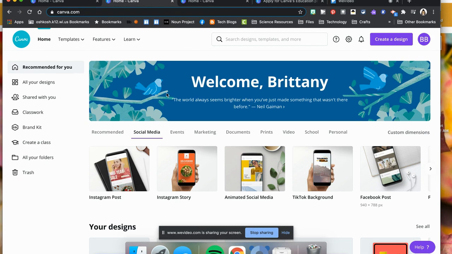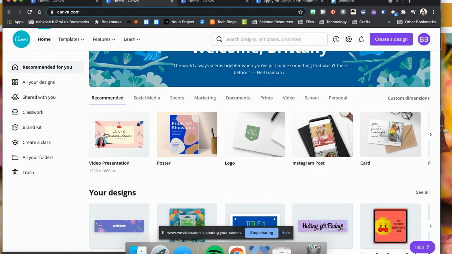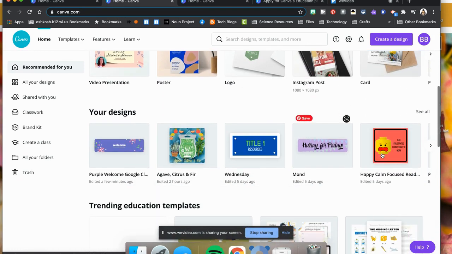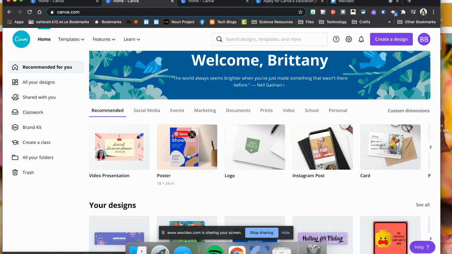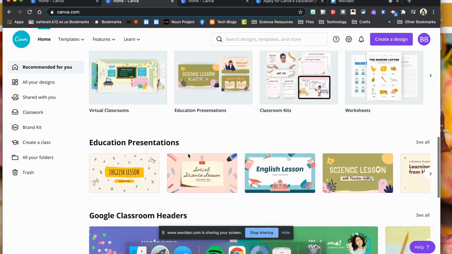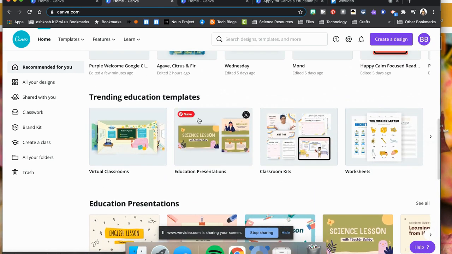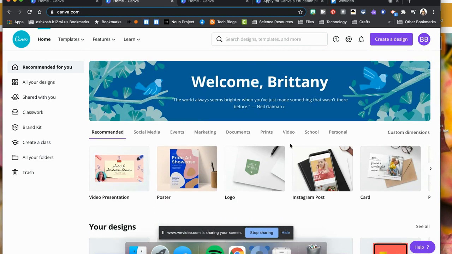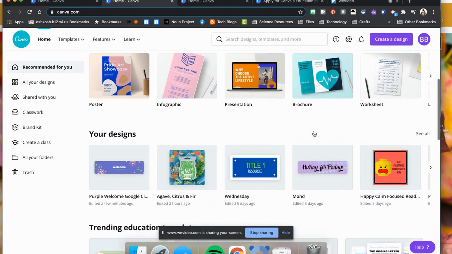So when you first log in, it's going to show you some recommended templates or recommended sizes for things. It's also going to show you your designs. If you don't have any, they're not going to be here. And then it's going to show you some additional things that maybe you would be interested in as an educator. If it doesn't show you these right away, up top here, you can see where it says school. If you click on the school tab, it will then take you to all of those resources.